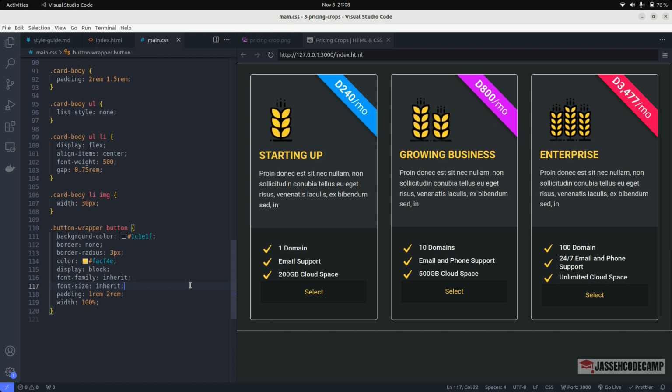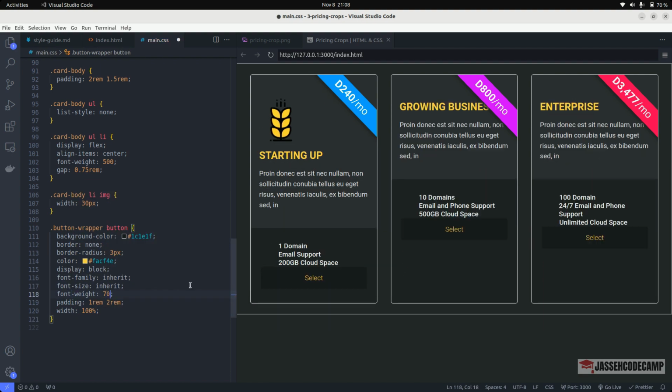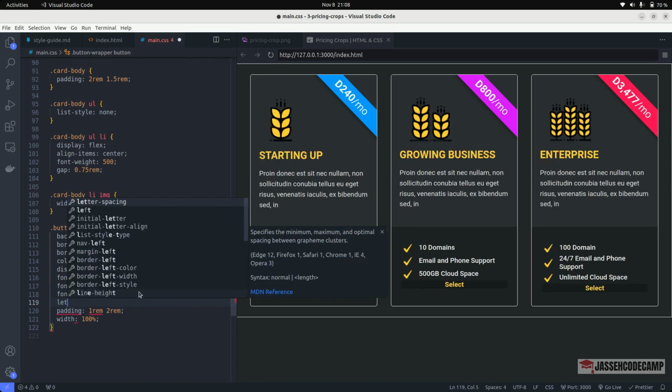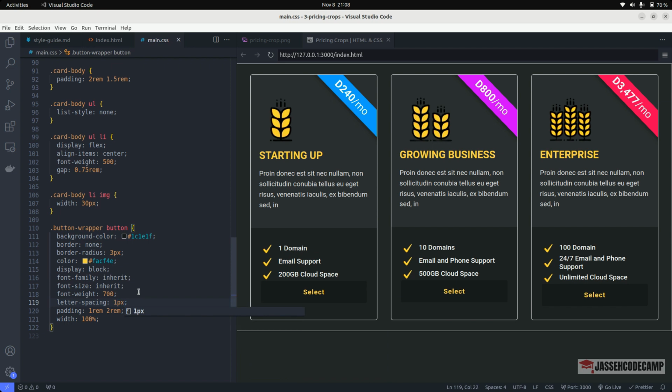One other thing you might want to do is set the boldness of the button. So that is the font weight. I'm gonna say I want you to have a font weight of 600 or 700. Cool stuff. I would also like to use some letter spacing, at least a little bit of spacing between the characters. So letter spacing 1 pixel. See, that is nice, guys.